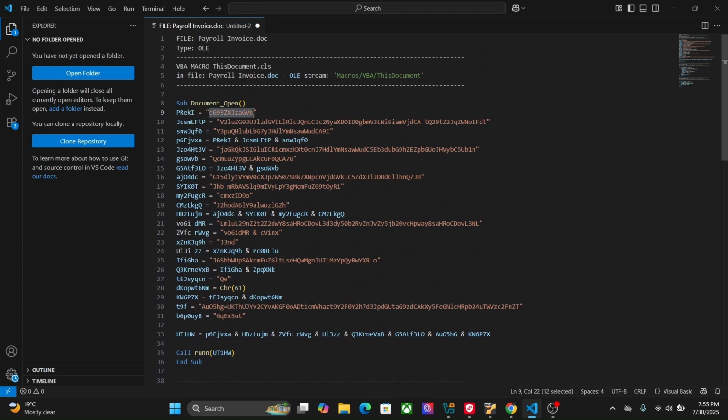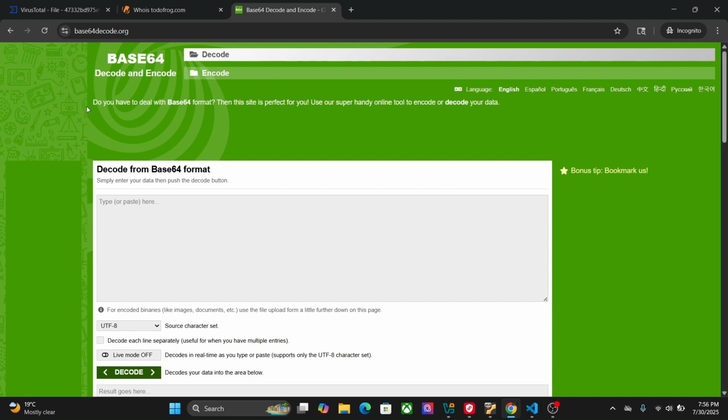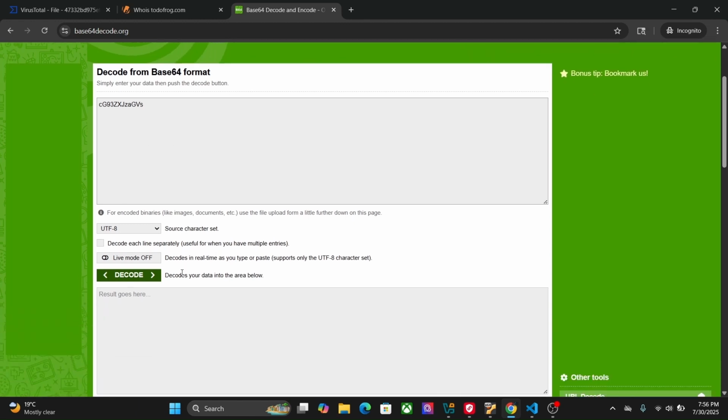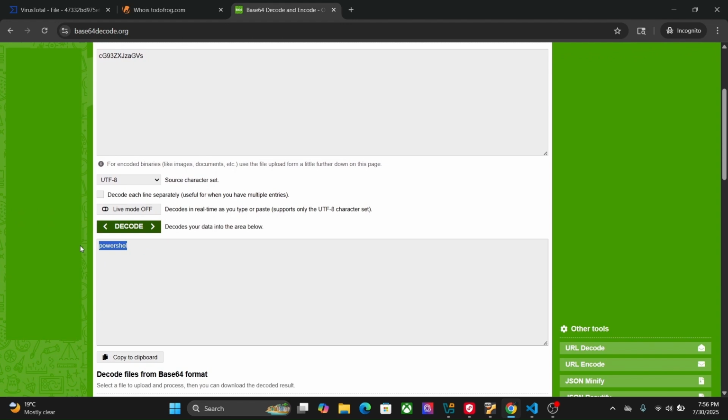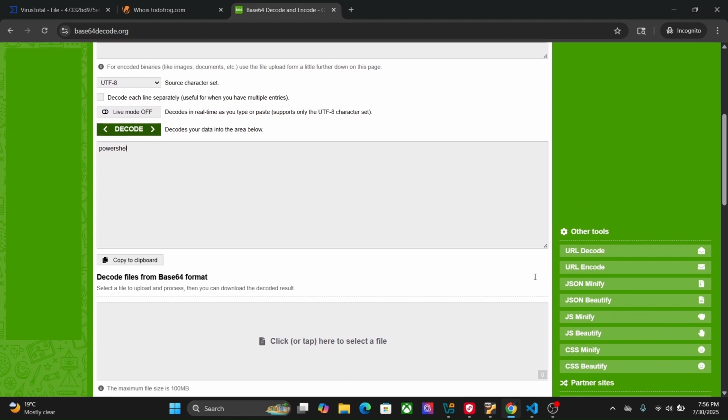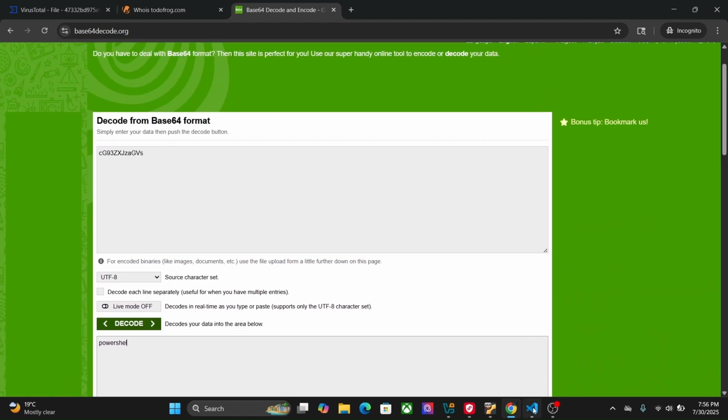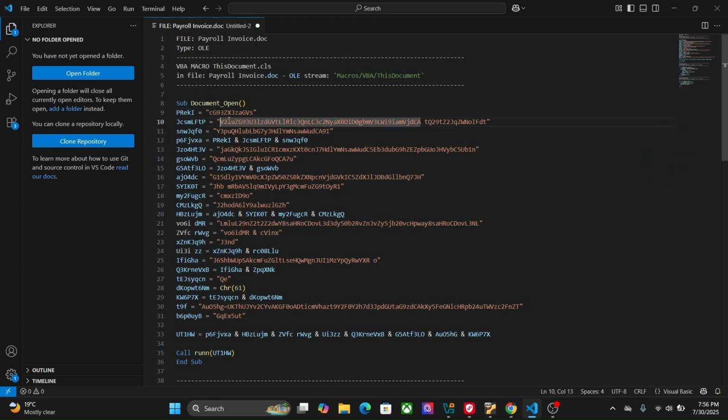So we can copy this variable, then we'll use a base64 decoder to try and decode this specific string and see what we'll get. For the source character set, leave it at UTF-8, then we click decode, and the first detail that we get is PowerShell. So this script might be trying to open PowerShell and execute some sort of code that we are not sure about, but we'll try and decode some of the other strings and see if we can get other hints. So maybe we can try with the second variable.